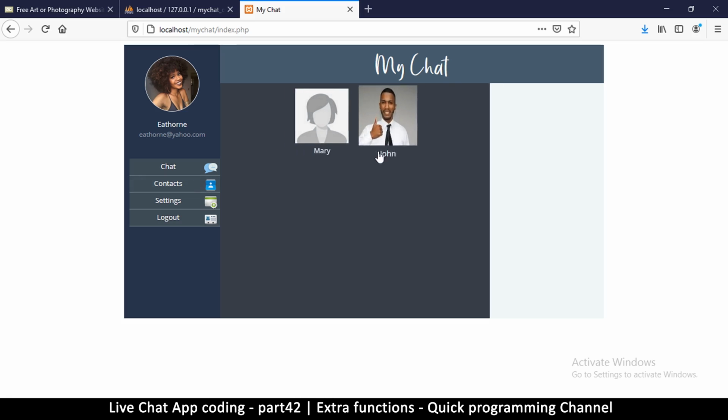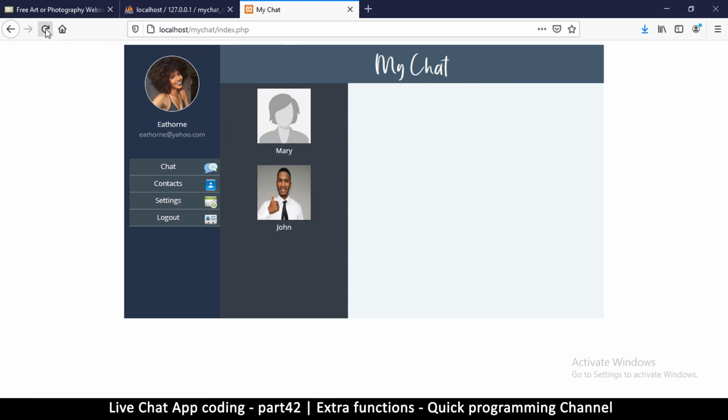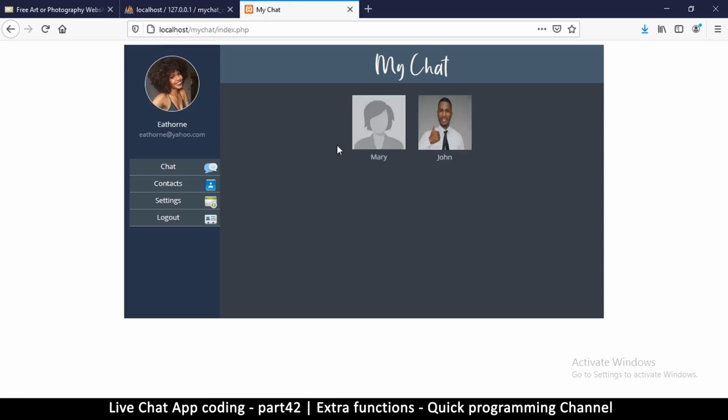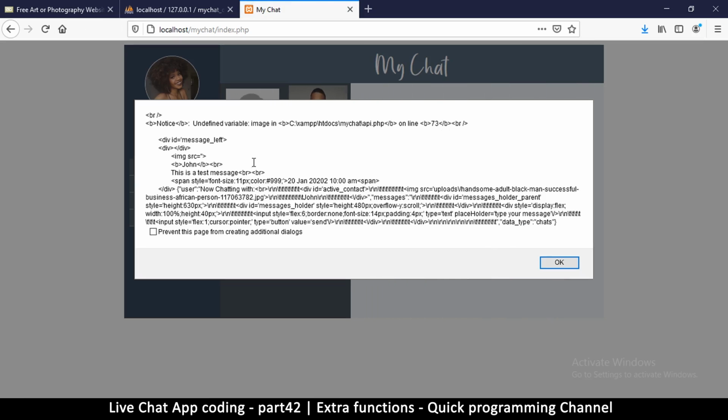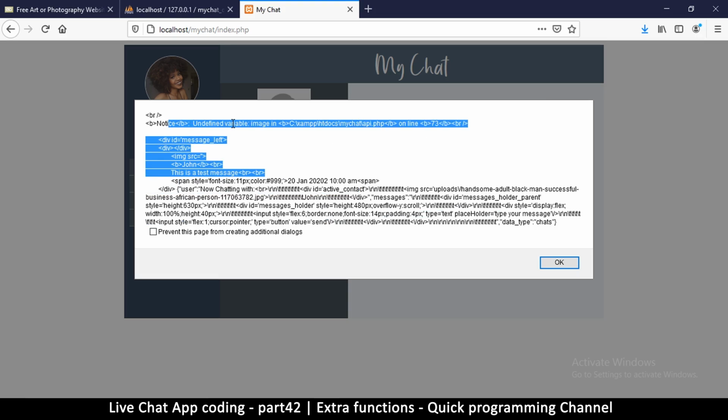So let's go back here, click there. Oh, I have to refresh the page. This is not the one. Now this is the one. So notice: undefined variable image on line 73 in API.php. Where is this? Okay, so the thing is, this is going outside here. Undefined variable image on line 73.